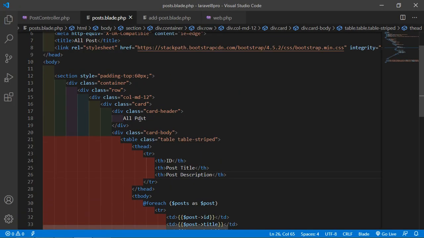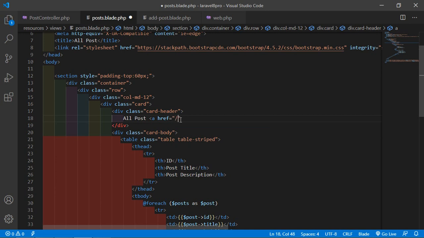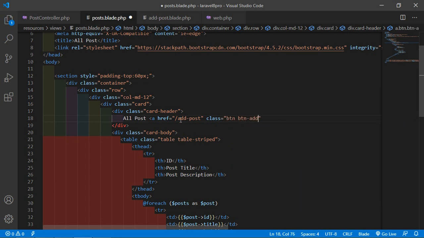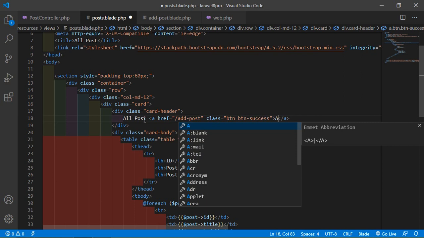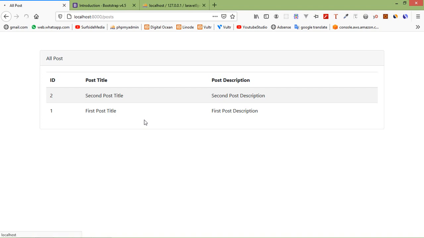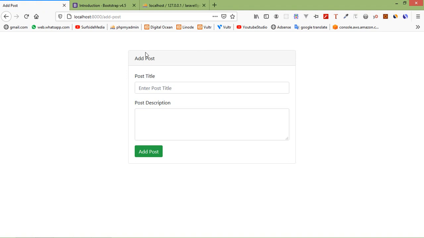So inside this header just add here a link, anchor tag, href, and just add here add post, class btn success. Okay, and just write here a text, add new post. Okay, now save this file and just refresh the page. You can see here the link. If I click on this link, you can see here the add post form.